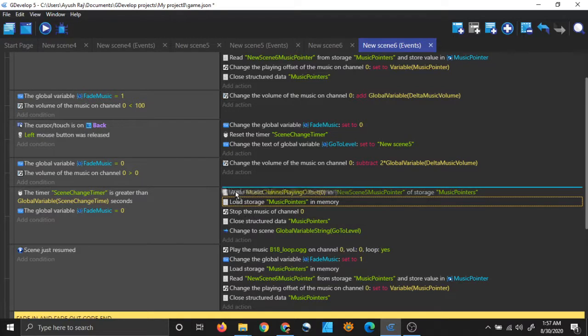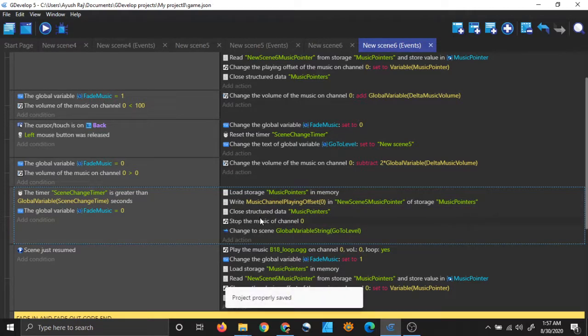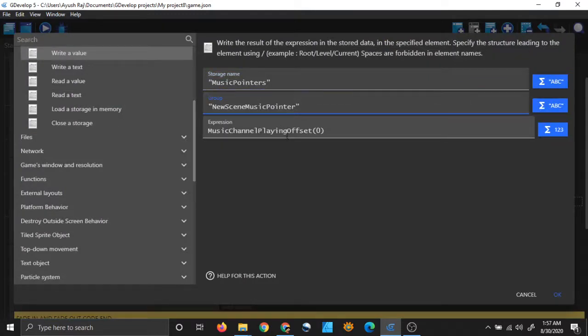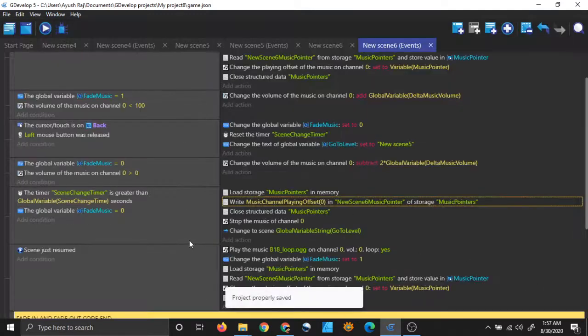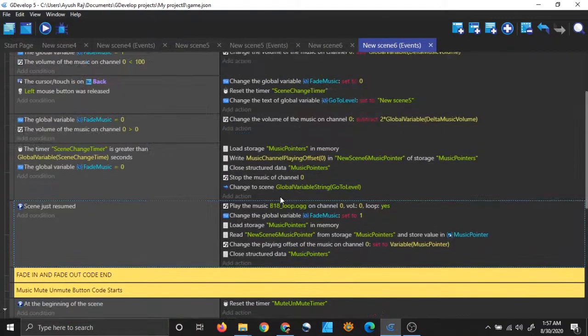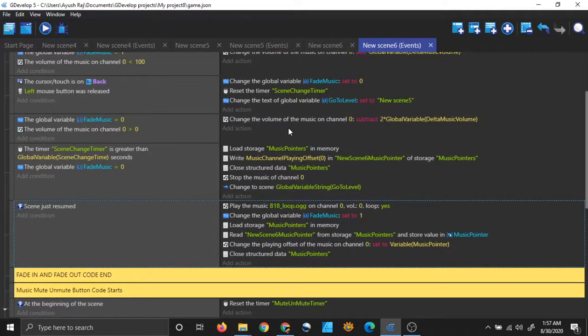First we will load the storage, then write it, then we will close the data, we close the file, and then stop the music. So this is all working well. Again change the variable name, group name, but you can call it variable name also. Yeah. So that should work.